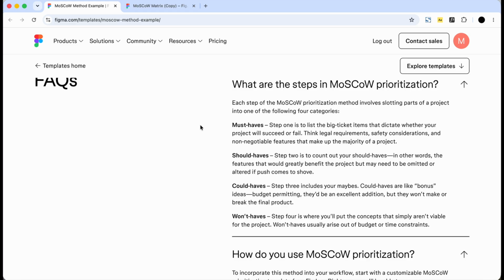Could-haves. Step 3 includes your maybes. So could-haves like bonus ideas, budget permitting. They'd be an excellent addition, but they won't make or break the final product. Step 4 is where you'll put the concepts that simply aren't viable for the project. Won't-haves usually arise out of budget or time constraints.